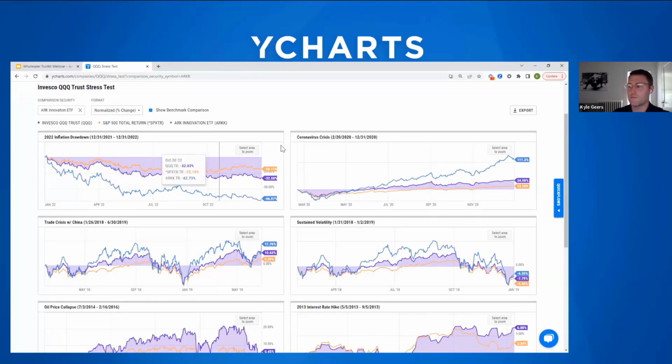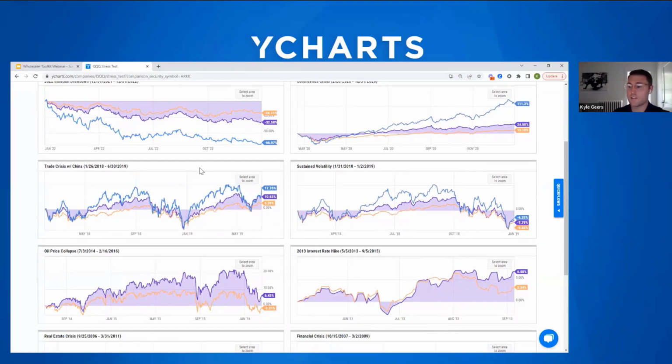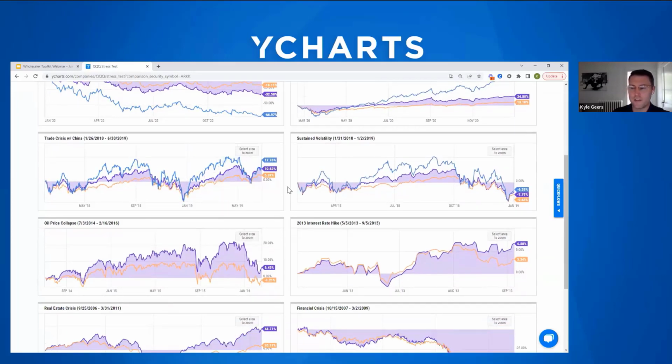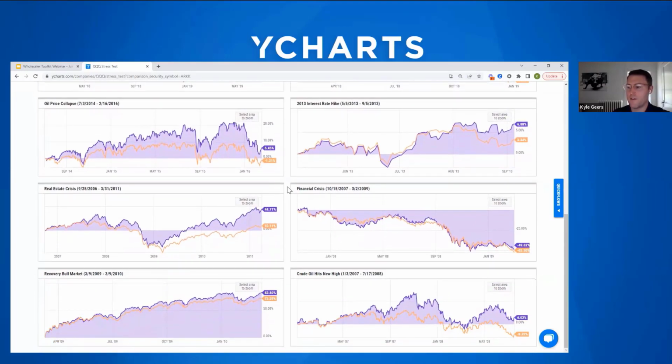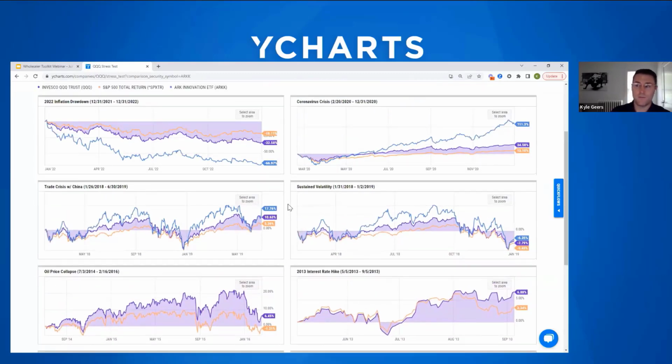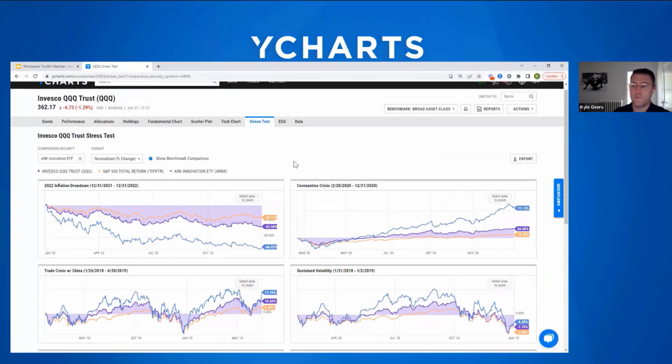So inflation drawdown, coronavirus crisis, trade crisis, and so on. And if a product doesn't have history, it won't be shown. So as you continue to scroll down, you have everything all the way back to the financial crisis. Now, we are flexible when it comes to these different events to an extent. So if you have something that sticks out that you think is a must-have here, feel free to share it with your point of contact at YCharts, because we do have the ability to add additional events or timeframes. So definitely open to ideas there.